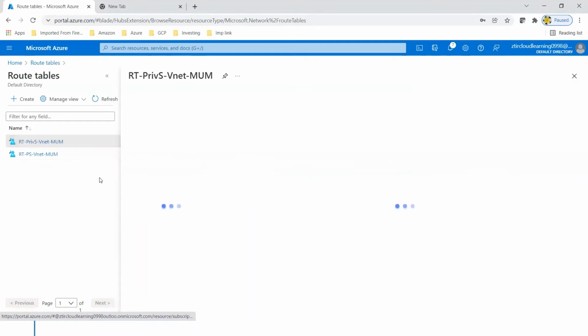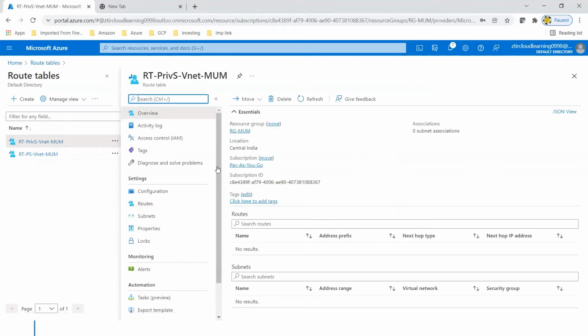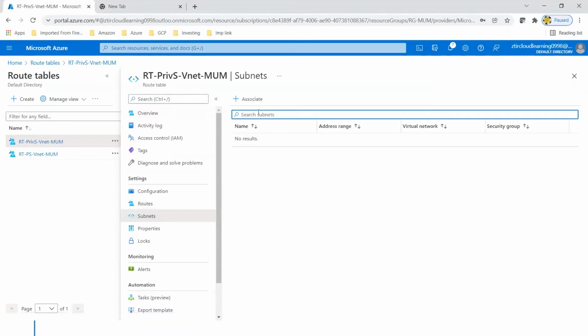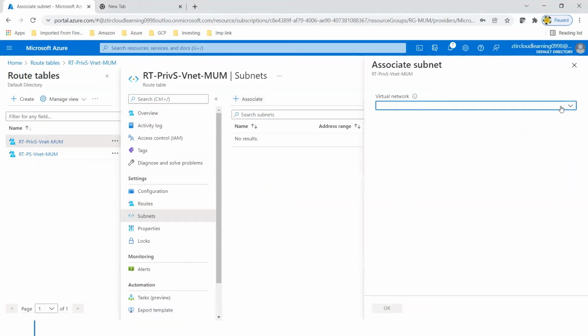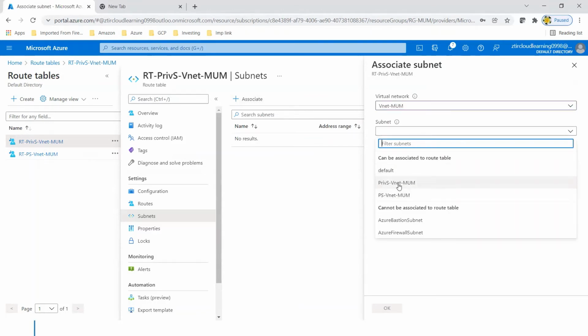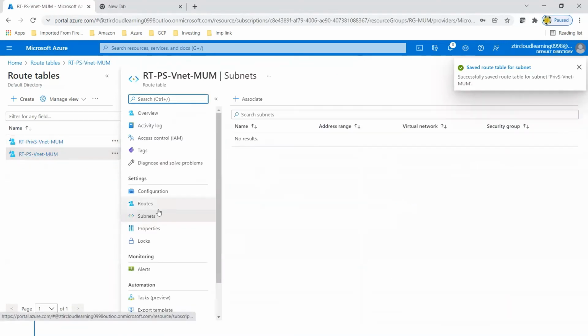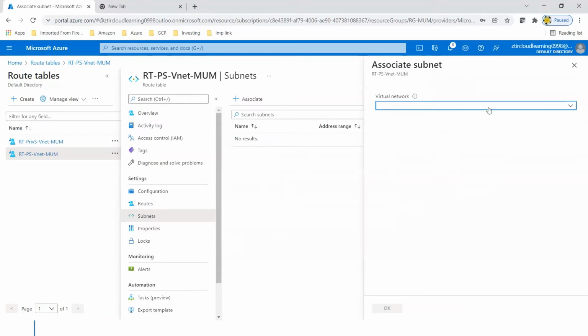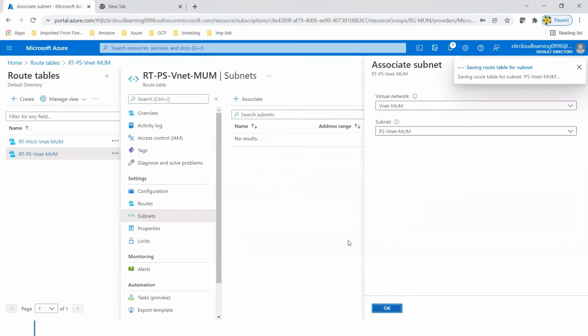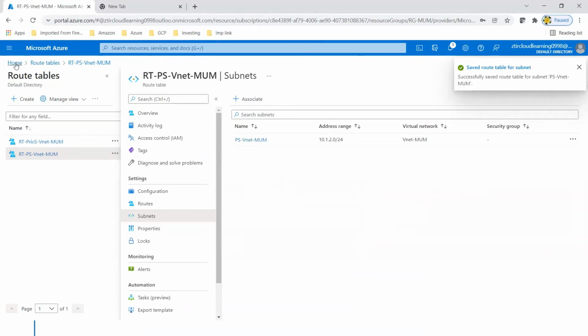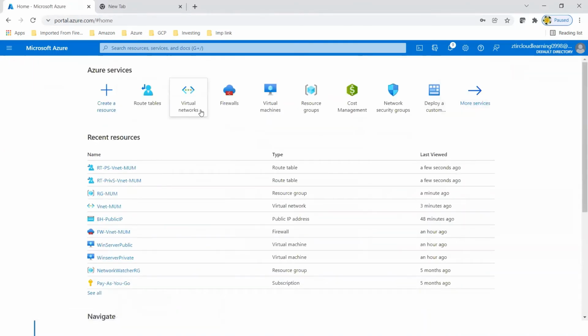So let's associate the routing table with our subnets. So associate private subnet with private routing table. So VNet Mumbai, our virtual network, private subnet with private routing table. With public subnet, let's associate our public subnet. VNet Mumbai, our public subnet. Okay. Now let's launch instances in both of these subnets, and let's create our virtual machines.